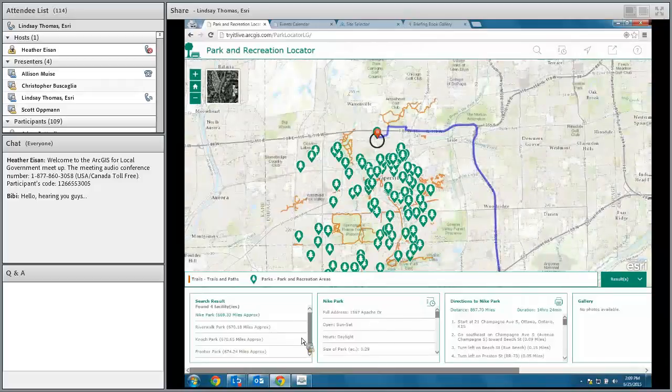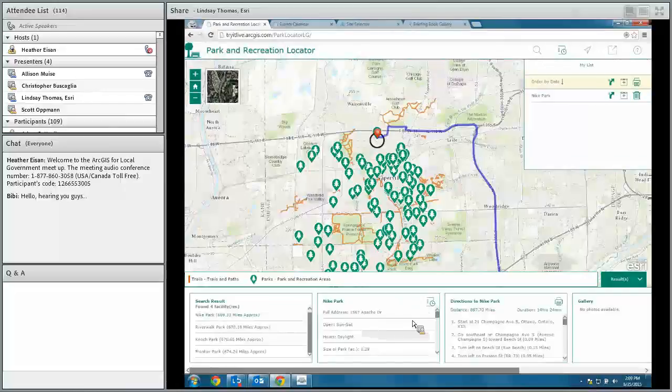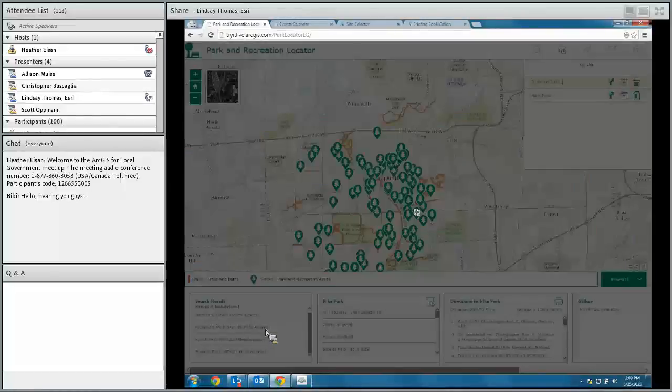Okay, if I go here, I can see that I want to go to Nike Park. There's a button here called Add to My List, and this is a brand new feature of the Park and Recreation application. So if I click on Add to My List, you can see here that it's going to add to a little list up here. And if you want, you can add many different parks to it. And eventually what you can do is, maybe I want to add River Park as well.